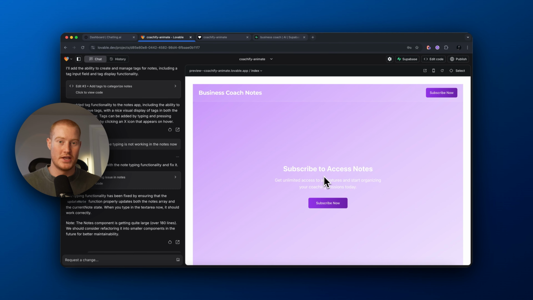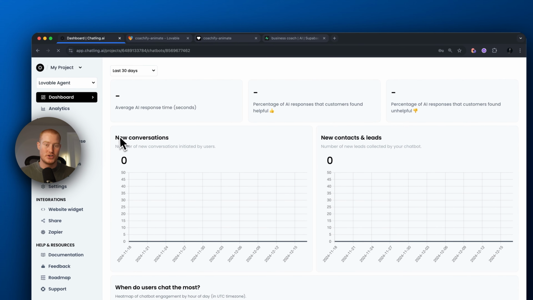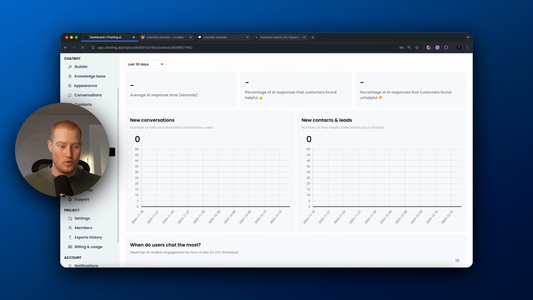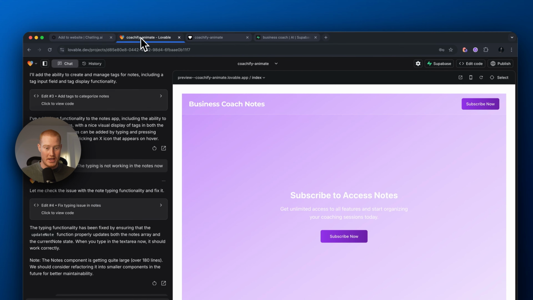All right, so the next thing we need to do is we actually need to add our AI agent we built in Chatlink to our website in order to actually act as the business coach. So let's come back to our account. Let's go down to website widget, click floating chat, and we want to copy this code here. So then we could have a chatbot at the bottom right-hand corner of our application.